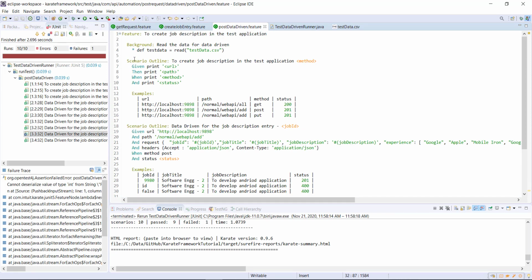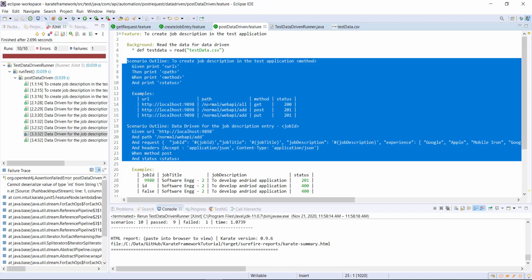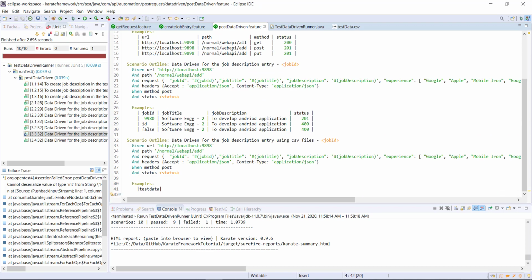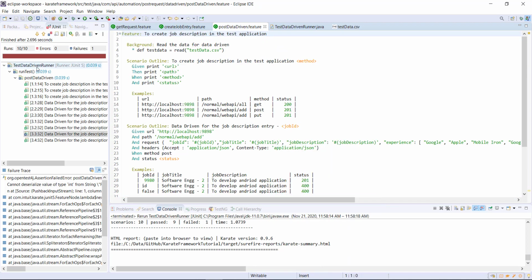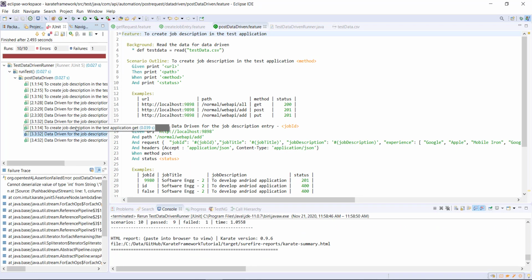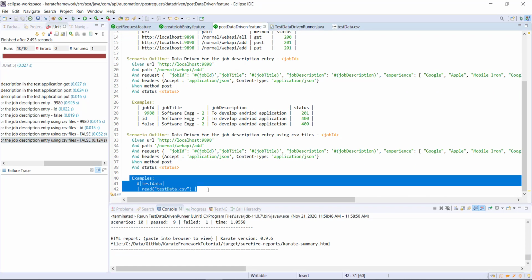Now, as we have specified the reading of the data in the background section, that means this section will get executed for all the scenarios which are present inside this feature file. So if you want to avoid the read operation, you can directly move this code into the data table itself, like this. And let me run the runner again. So this is another way of reading the data from the external file and supplying it to the scenario.